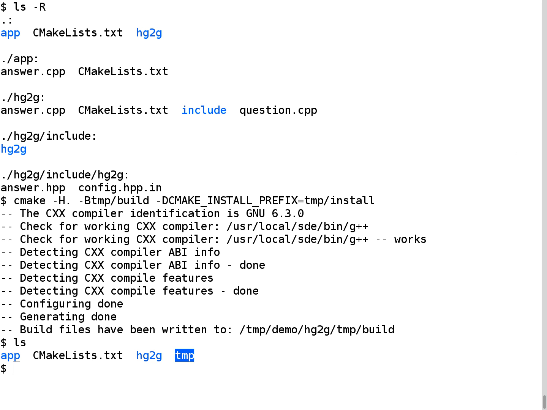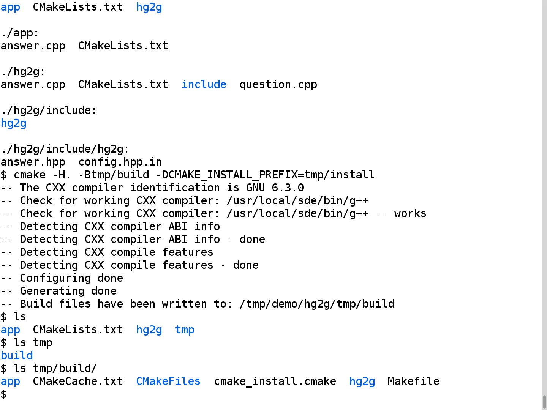If I list the contents of the temp directory, you'll see that it includes this build subdirectory. And if I list the contents of this directory, you'll see it has a makefile. Because the native build tool on the system I'm using is make, the default generator on this system for CMake is makefiles. So this is where my makefile has been created.